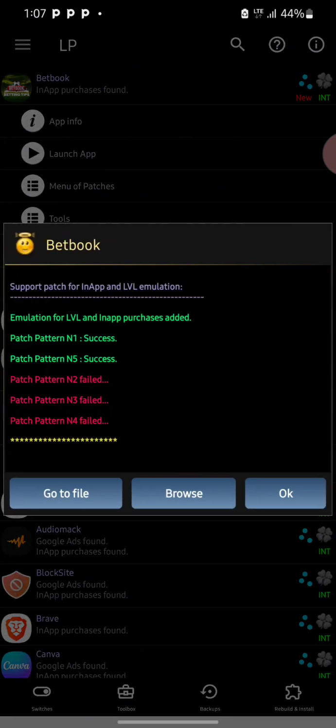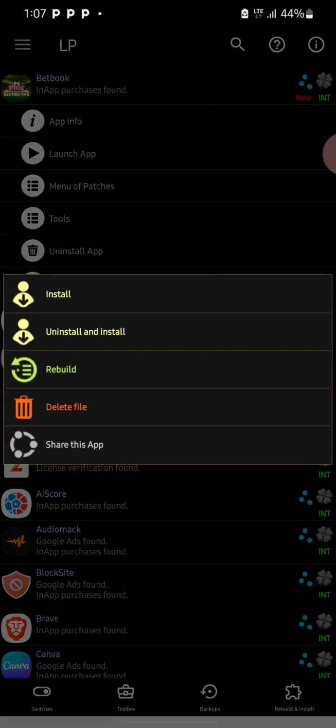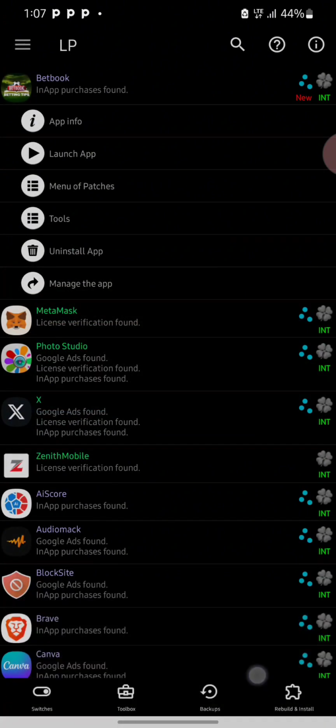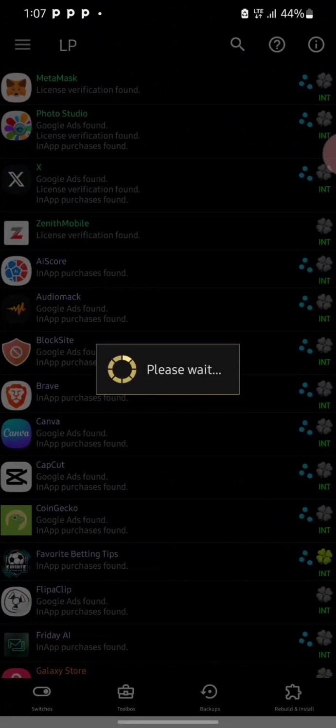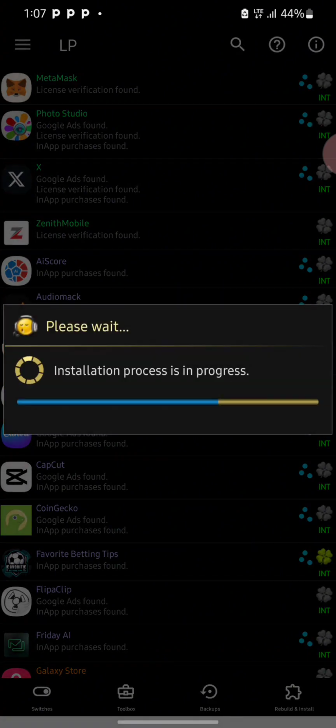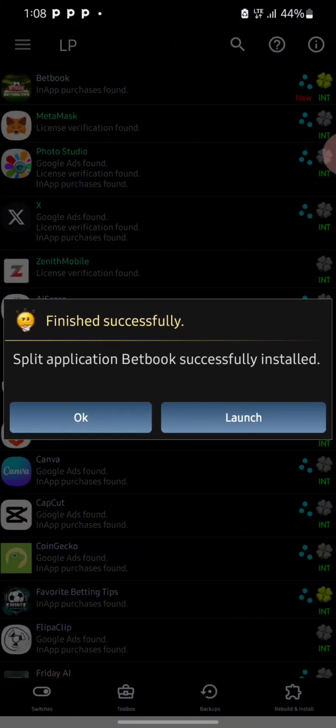So now you can see the process is completed already. So what you are going to need to be selecting now is the go to file, and then select the second option here which says uninstall and install. Click on yes, click on OK. So now do you want to install this app? Click on install. So now the app has been successfully installed on your device.